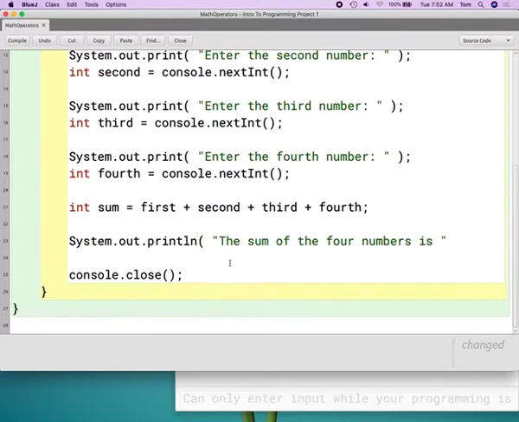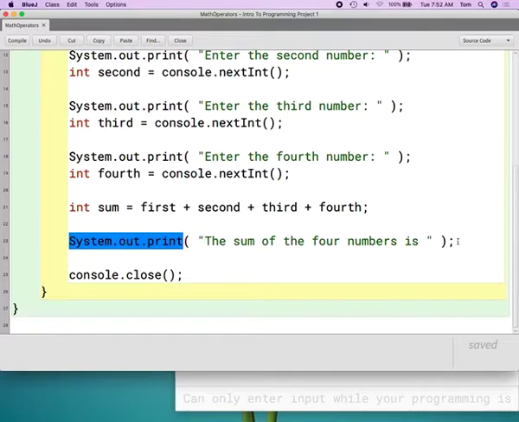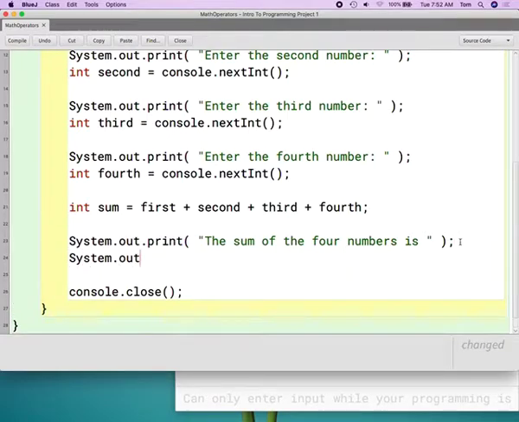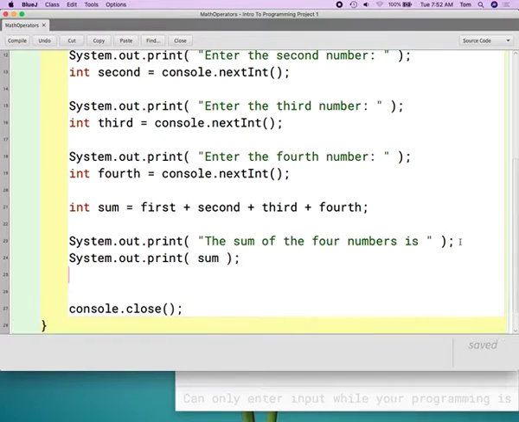So I'm going to take off this ln right here. We're going to do it like we talked about yesterday. But what I do want you to pay attention to is that I've put a space after the "is". So whatever I print out next is going to have a space after the "is". Okay? So I'm changing this to System.out.print. And then I'm going to do another System.out.print. This time, I'm just going to print out the sum variable. And then I'm going to do an empty line.